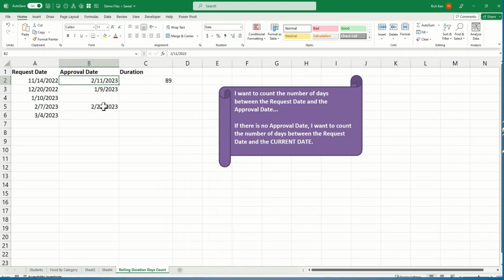Now, to show that this is working, if we delete the approval date of February 2nd, then this number should go up, meaning that the approval process is still underway. The approval hasn't happened yet. So let's delete it. You see now it says 119. So if there is no approval date, the approval process is still underway, and tomorrow this is going to say 120. But if we put that value back, it's down to 89, and then I can just fill that formula down. So where there is a date, it's going to use these two dates to figure out the duration. If there isn't an approval date, it uses the current date, and that's it.